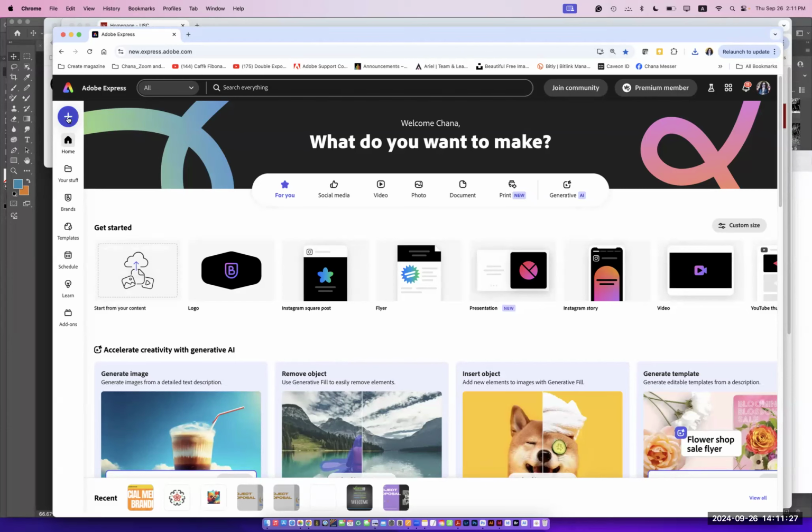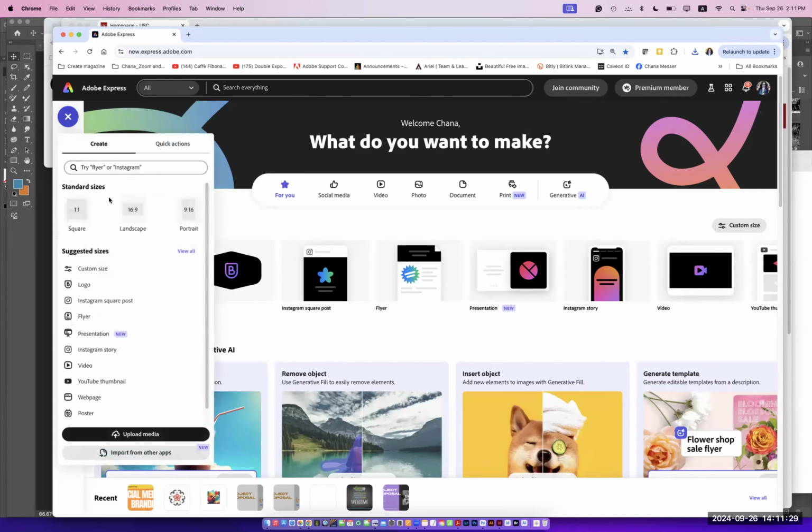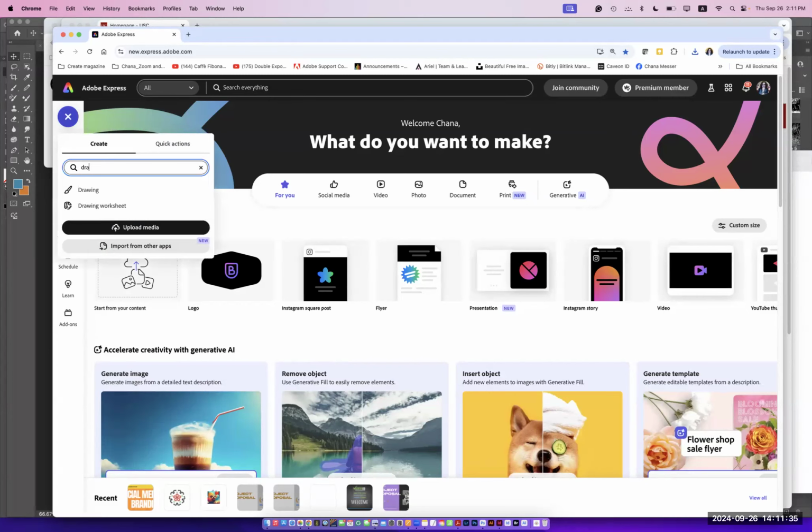I'm going to the plus sign, and even here, it asks what do you want to create? I'm going to type drawing. As soon as you type DRAW, you see drawing and drawing worksheet. It doesn't do it?